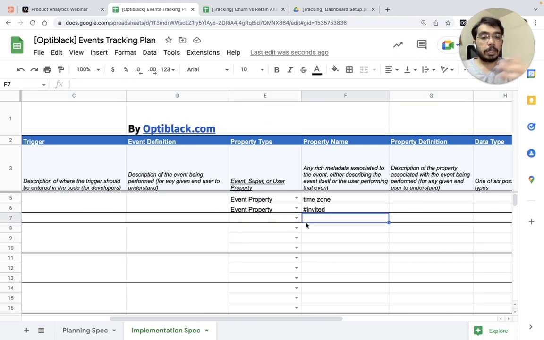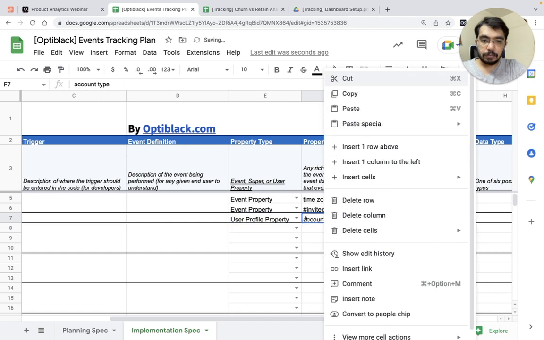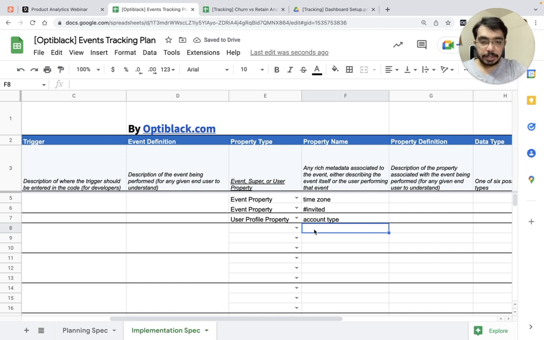Okay. So the user property can be like what is the account type. Let's assume it's the same one just to save your time. Account type, you have user email. This would be again a user profile property. So when an event occurs, this tells what all data you need to pull and send to Mixpanel so that you can track it later.